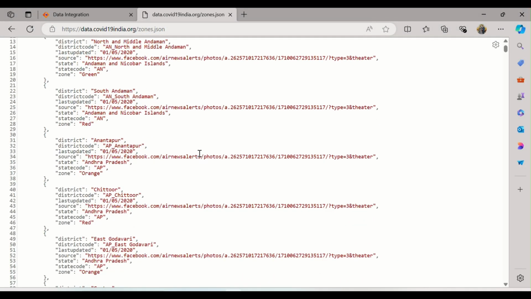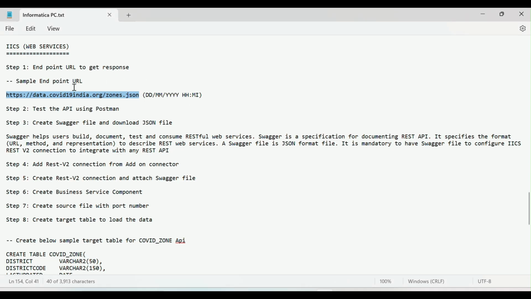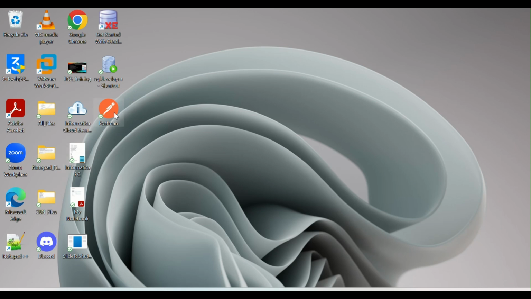Okay, so now let's read this. First we have taken this link. Then we have to test this link, right? So let's copy this and go to Postman.